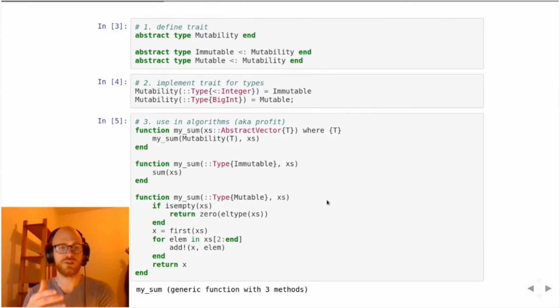Right, so I wanted to show a concrete example outside of graphs to get something new. Here we will always have three different steps when working with traits. The first one would be defining the trait, so defining this characteristic. Here the trait would be mutability. So we are reasoning here not on mutability of graphs, but on mutability of integers.